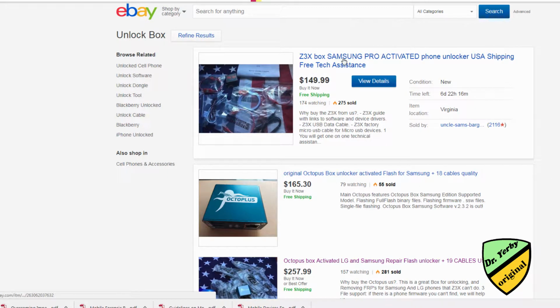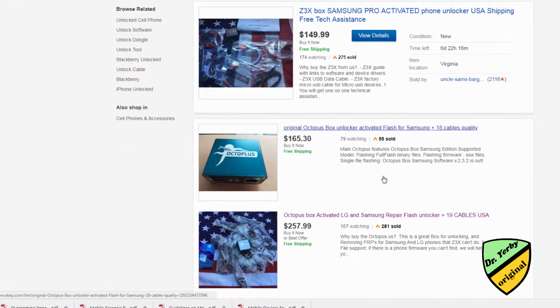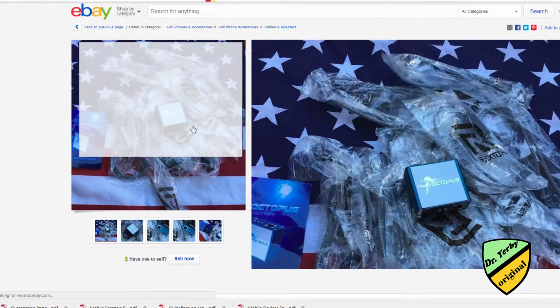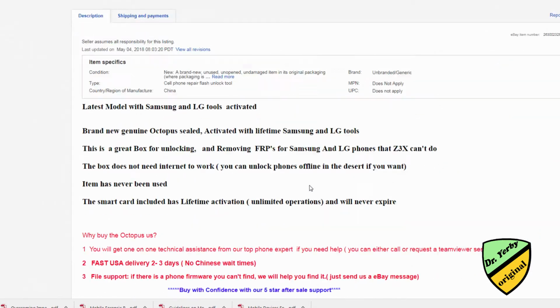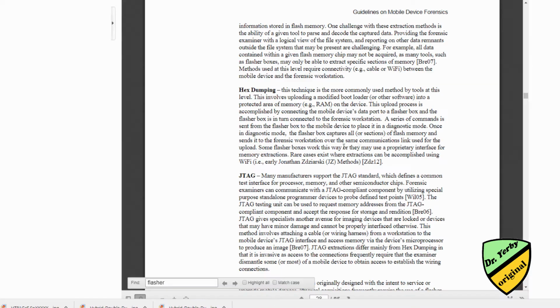So this one's again specifically for Samsungs. This is an octopus box, and it comes with all the cables that you need. And then it tells you, hey, this is a great box for unlocking, removing the factory reset protection for Samsung, LG phones that this other box can't use. But one of the other things besides being able to unlock and do these more criminal type behaviors is that you can create a flash file that can then be analyzed using something like Cell Phone Analyzer or several other mobile forensic tools.